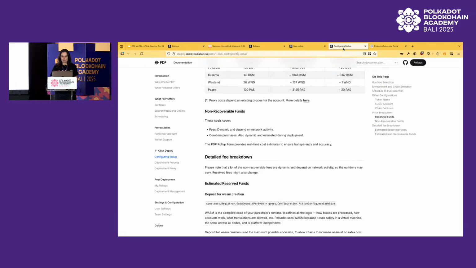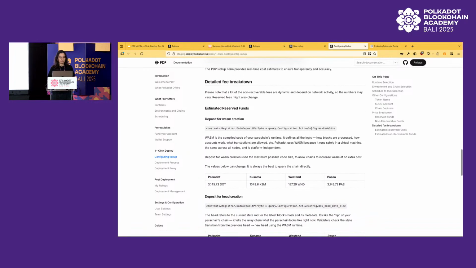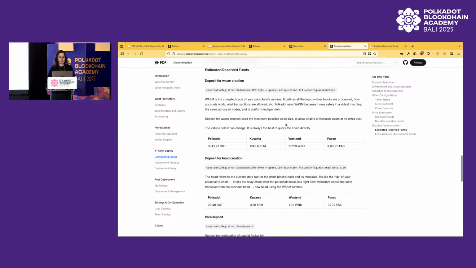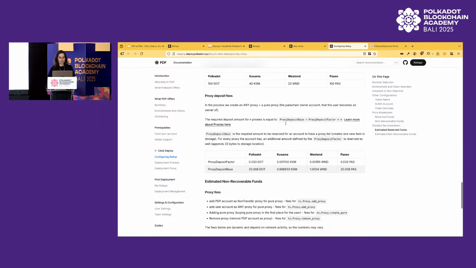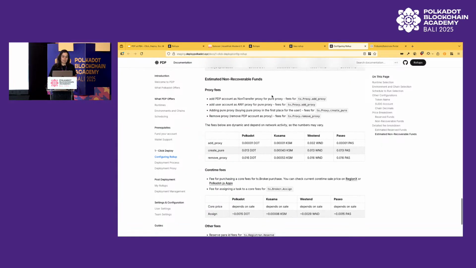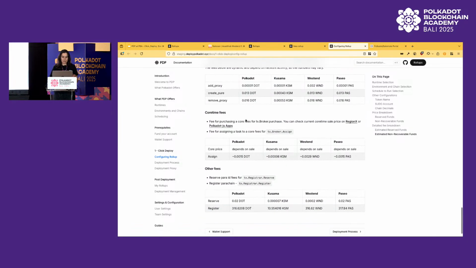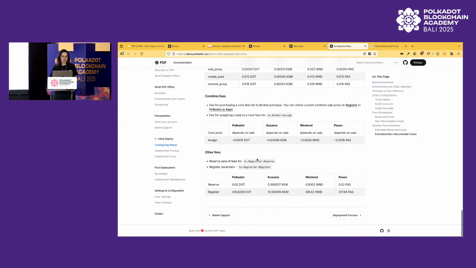Where was it? Was it here? Oh, yeah. So you still need to pay fees. For example, some of the reserved fees, you're going to get back, but then some things you're paying here are non-recoverable funds. You're paying some fees for the proxy, which is, I guess, from us. You're paying for the core time, you don't have to pay if you don't want it. You're paying registration fees, reservation fees for the Par ID and registration of your parachain. And they're all different prices on different chains.